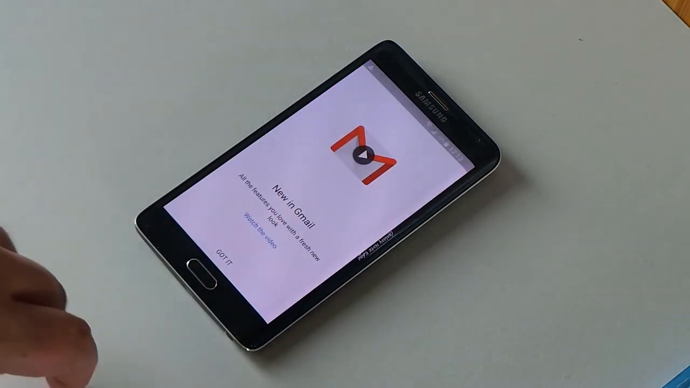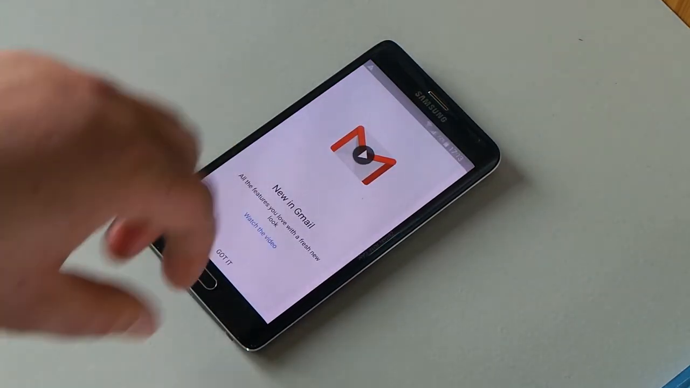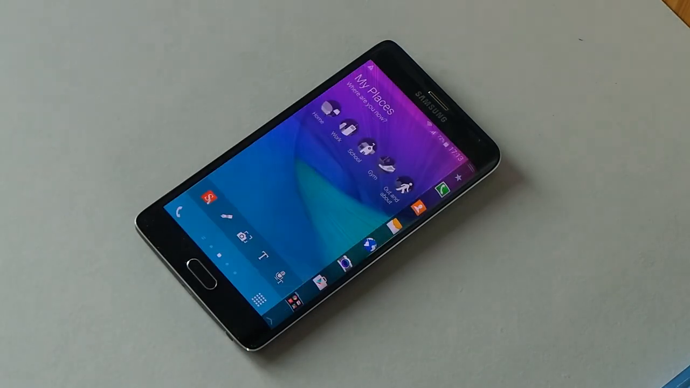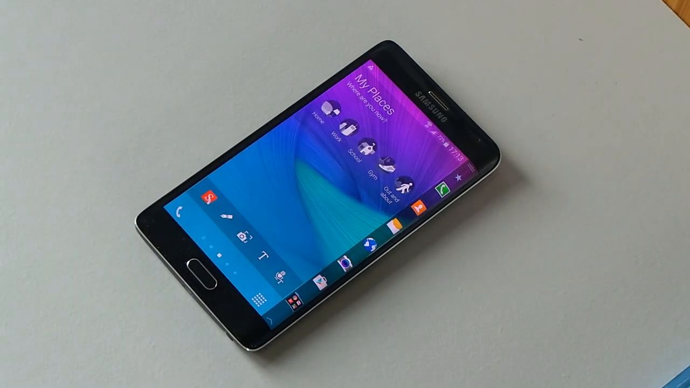So we've got to see, you've got a message here, and you can jump straight into your messages. Think about Gmail here as well. So that was how to upgrade to Android 5.0 on the Samsung Galaxy Note Edge from Vodafone.